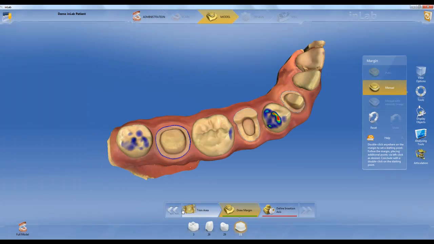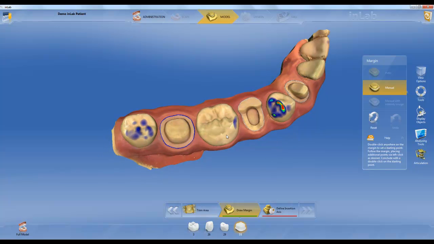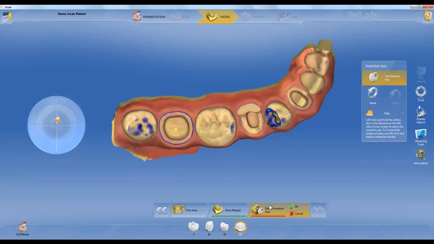Next thing we want to do is draw our margins for all of our restorations. Once we've completed that step, we want to define the insertion axis for each restoration. The insertion axis is how the restoration sits inside of the block. You remove any undercuts by grabbing on this little yellow circle here. You want to remove as much color as you can from the preps. That looks good. Go ahead and hit OK.